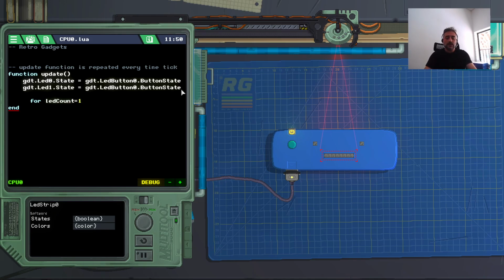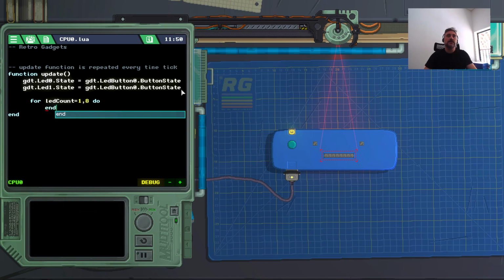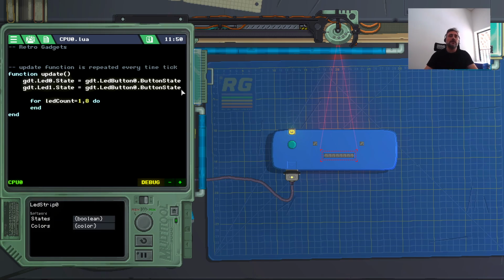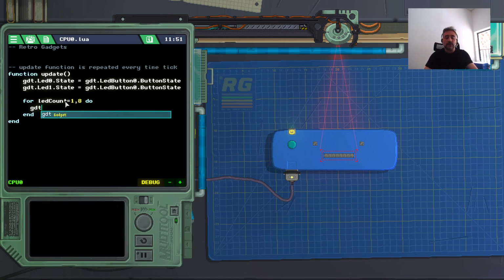equals 1, 2, 8 do end. As for the if, this is a block, okay, and inside this block LED count will have value 1, then 2, then 3, then 4, till 8. Okay, this is cycle true values.